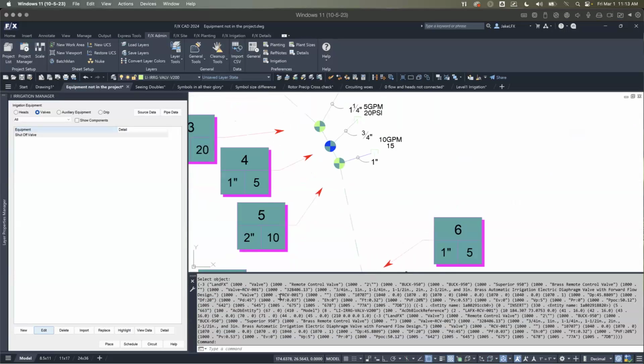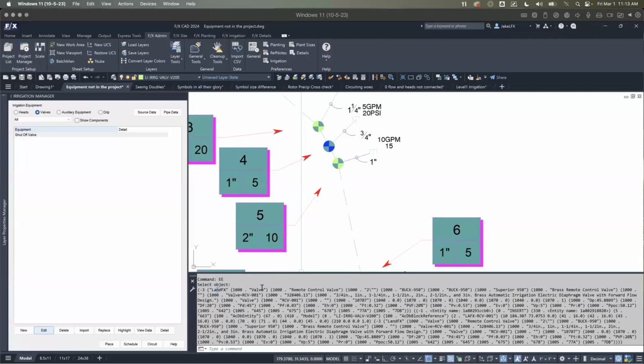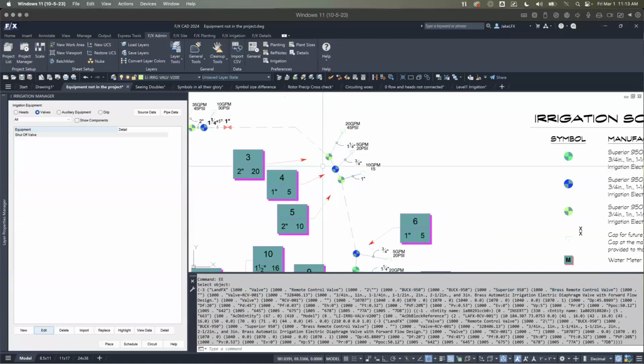I'm expanding my command line out so that you can see into this list of what we clicked. While I don't expect you to know all of this, because I sure don't, we can see a couple of specific things tied to this symbol. I know that this is a 2-inch Buckner 950, the Superior 950 brass remote control valve. So the system is logging that information within that symbol.